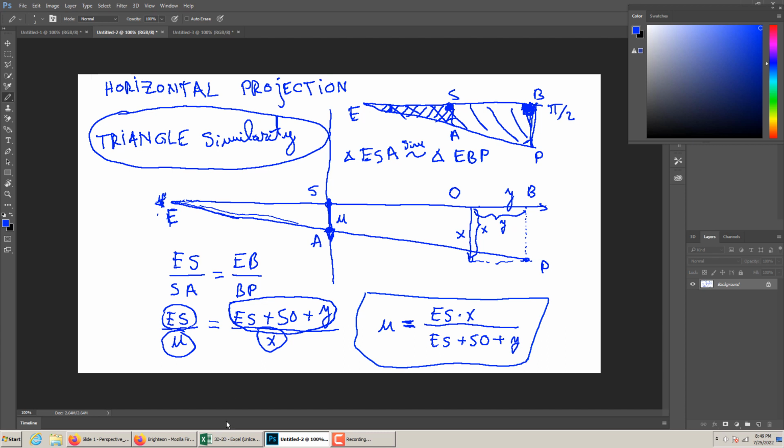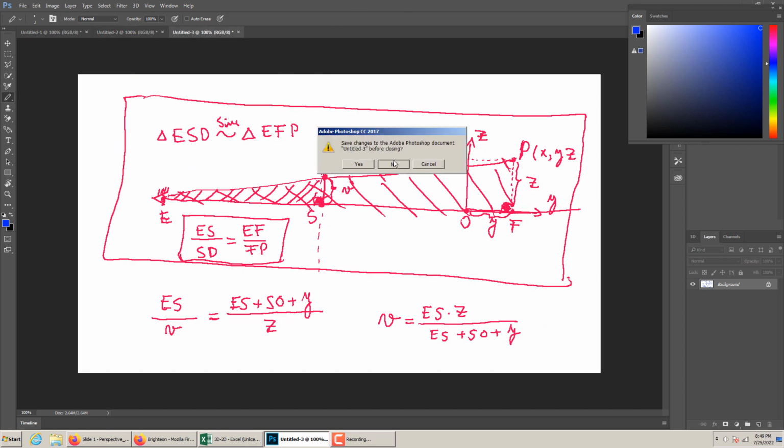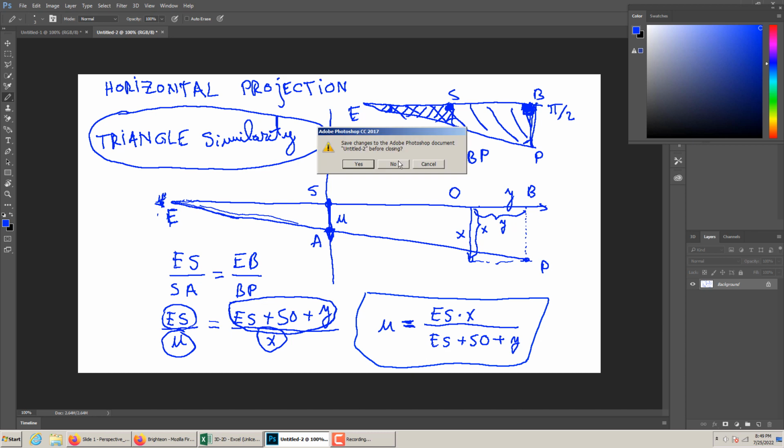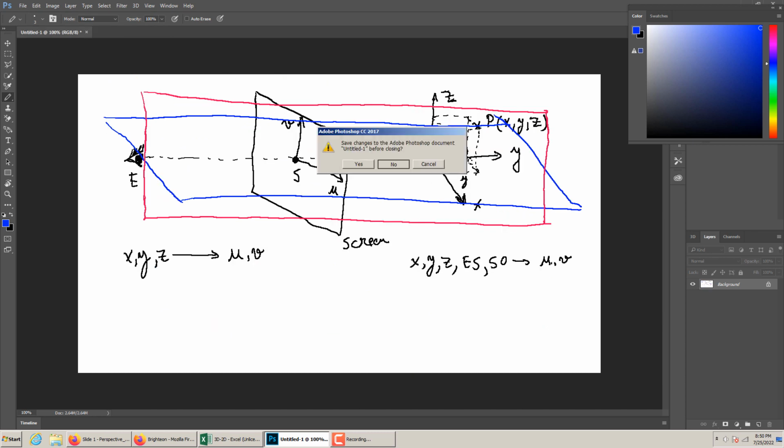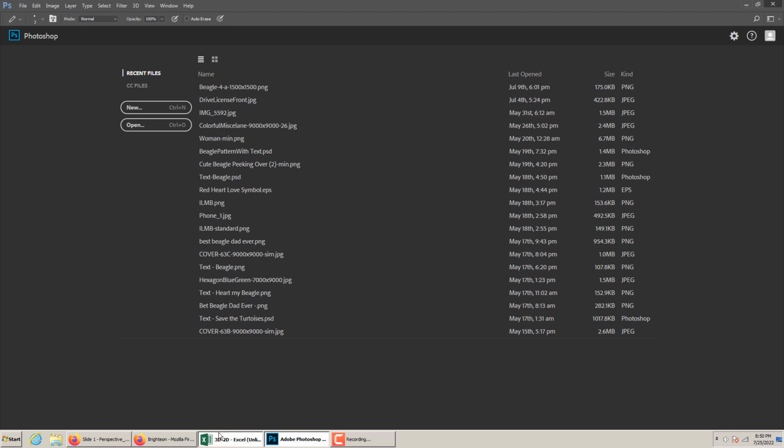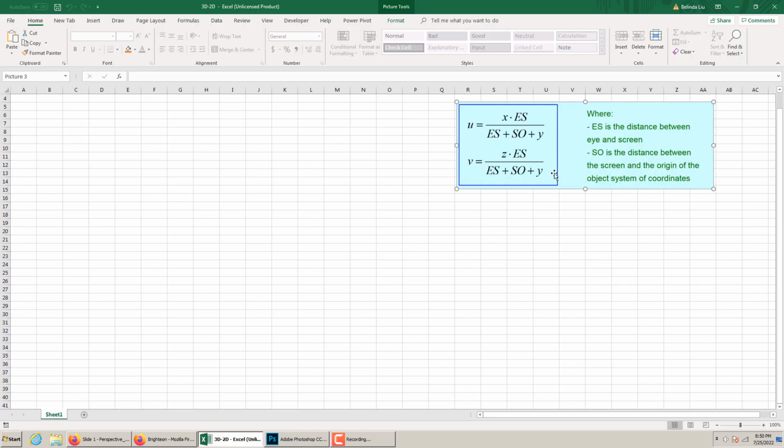If we go to, we don't need this anymore, let's just close it. We have the relationships right here. So let's try to implement a cube in 3 dimensions. And in order to implement a cube, let's look at what we need to adjust. So we can put some parameters. Let's call this ES.